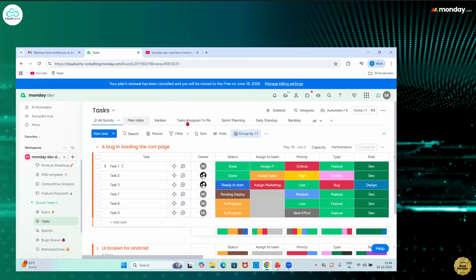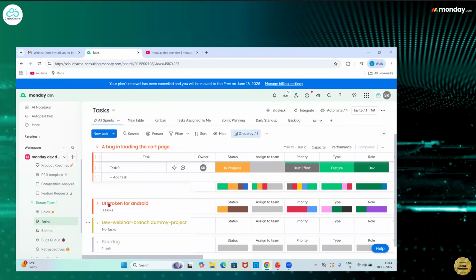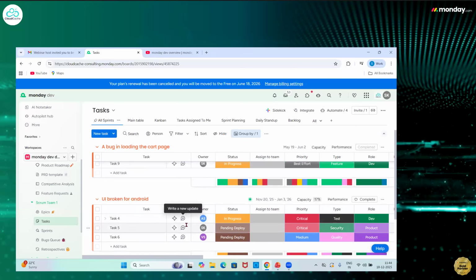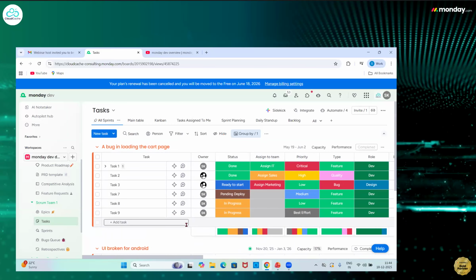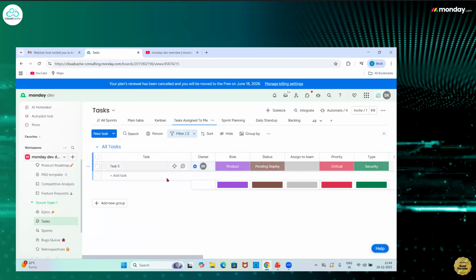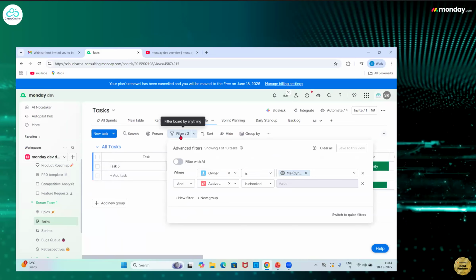And then we have these tabs. Let's say there are multiple tasks here. Some are assigned to me, some are assigned to other people, and I just want to see tasks assigned to me. I can switch to this tab, and here only the tasks that are assigned to me will be visible. So you can configure that based on filters.